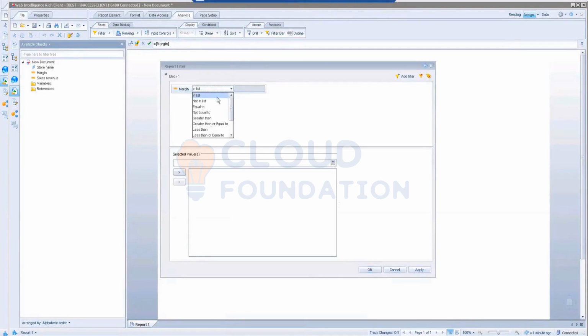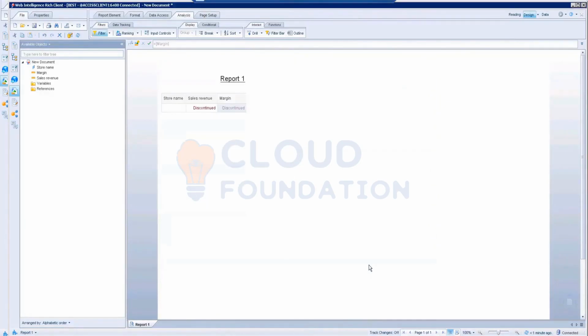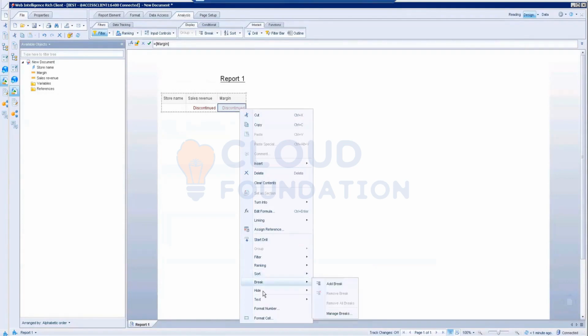Margin. I think it is not providing a list of values. That is why it's not taking. We'll see if it works. It's not working. Something is discontinued because these universes are created much before. We will not have this. We can remove the filter.